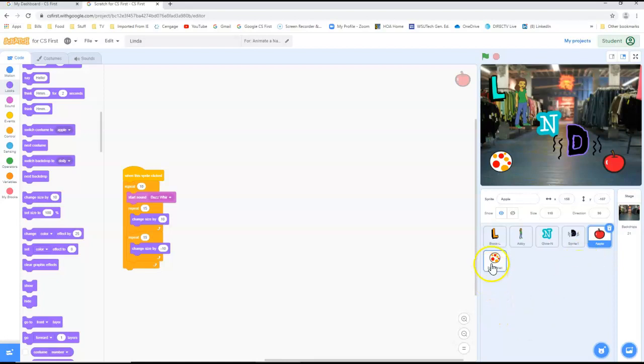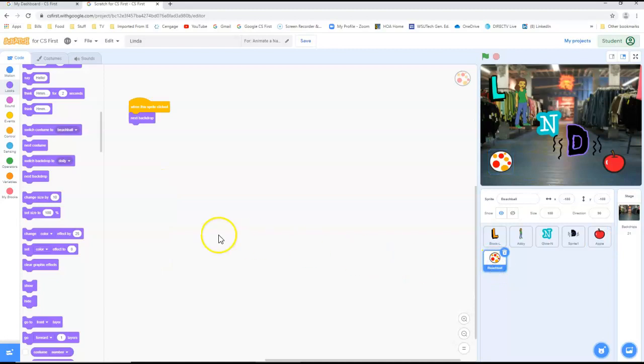Then I wanted a little bit of difference, so I added a beach ball. And with the beach ball, every time I click it, the backdrop's going to change. I didn't want just a plain white backdrop. So each time it's clicked, the background is changed.